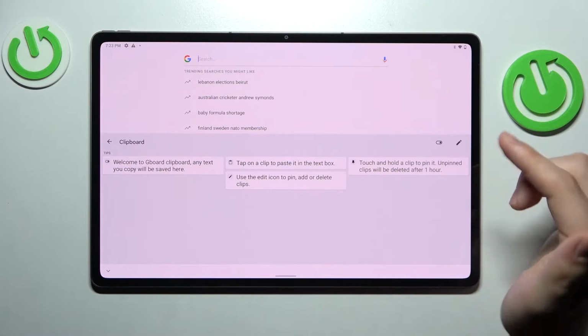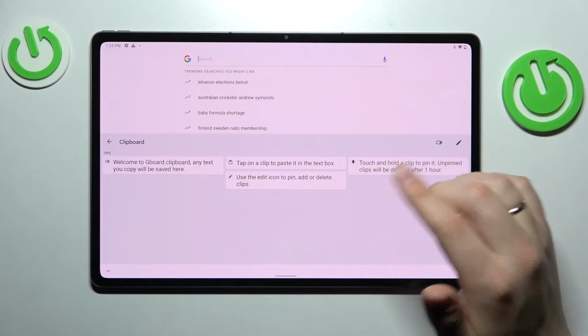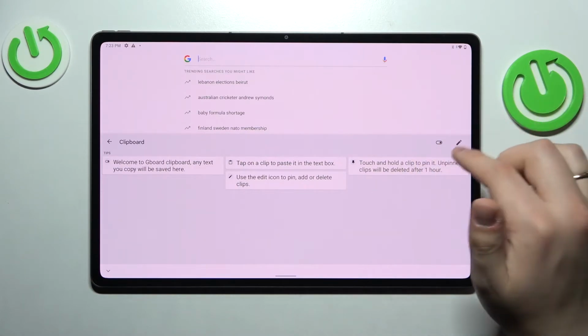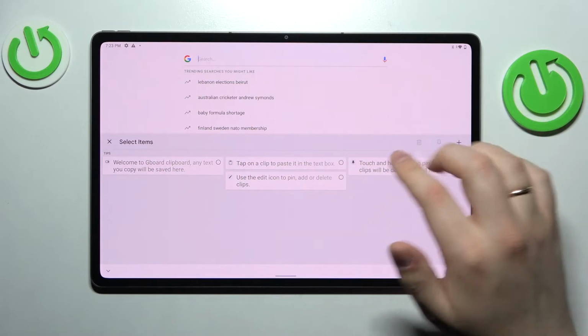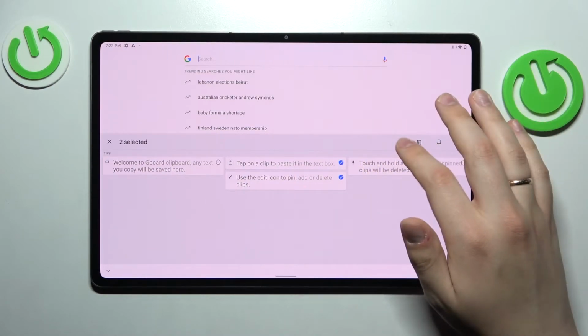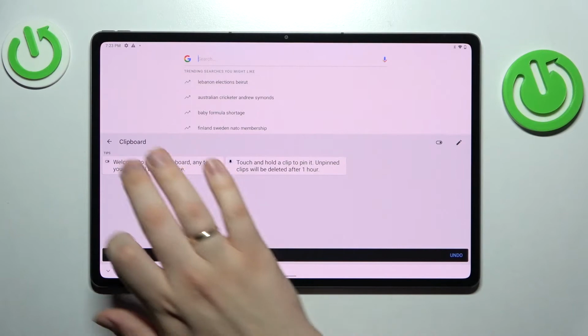Next, in order for us to be able to edit the elements that we have in the clipboard, we're going to tap on this pencil, choose what elements we would like to remove, and then tap on this trash bin.